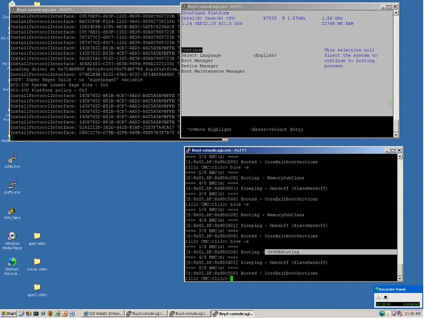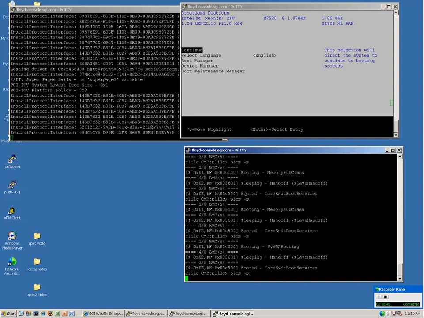Let me just do a bios here. So we see one that's booting, one that's sleeping, waiting for handoff. That's the second blade waiting for the first blade to join in on the first blade. Any questions right now?